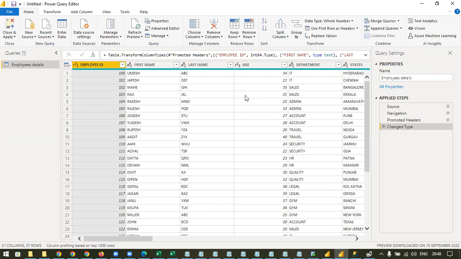Power Query and DAX. In DAX you have to write expressions. Power Query you can do with menu clicks, menu options. See, the first preference may be Power Query. Whatever you can do in Power Query, you can do. Utilize the features.